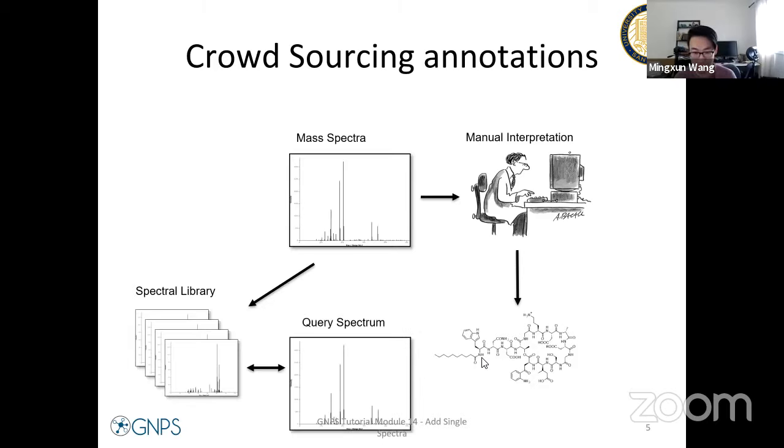And so again, kind of bringing it full circle, if you have a new spectrum in your data, which we call query here, you can match it against the library and see if there's any similarity between what's in the library and your spectrum. And if there is, then you can propagate the annotation. So you know at least putatively what the structure could be.